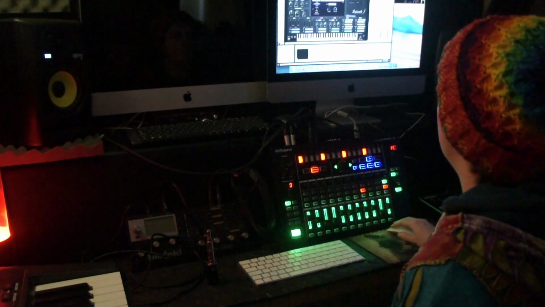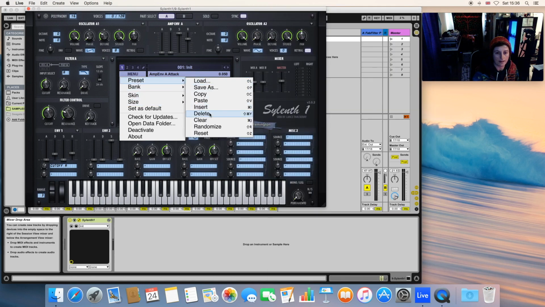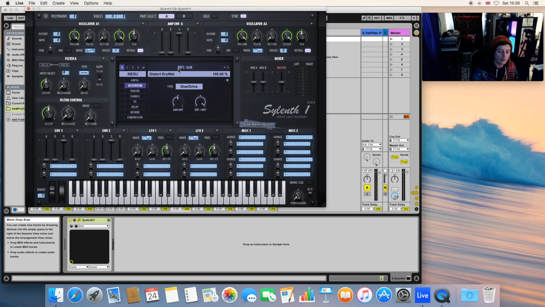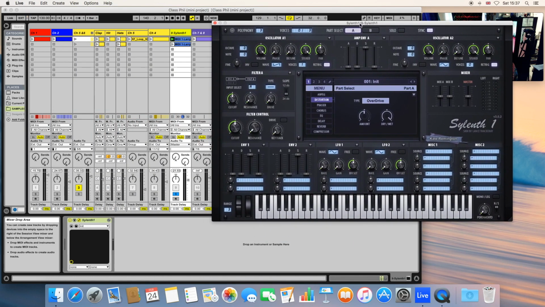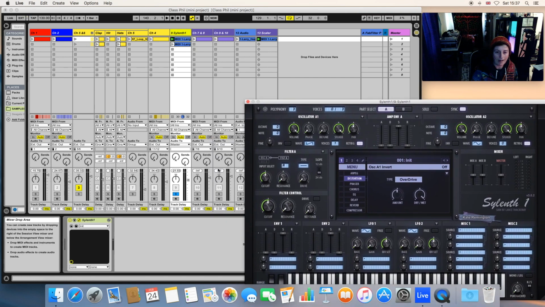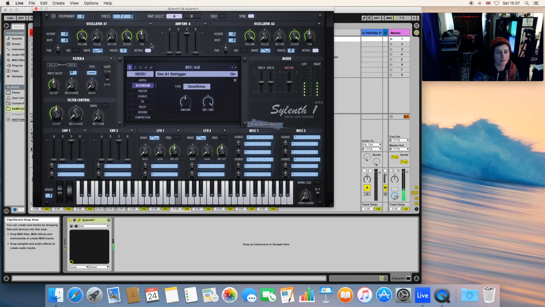Right, so okay, I'm going to start from scratch. So go into preset, clear. I'm going to go for a pad sound. So this is like a blank canvas.